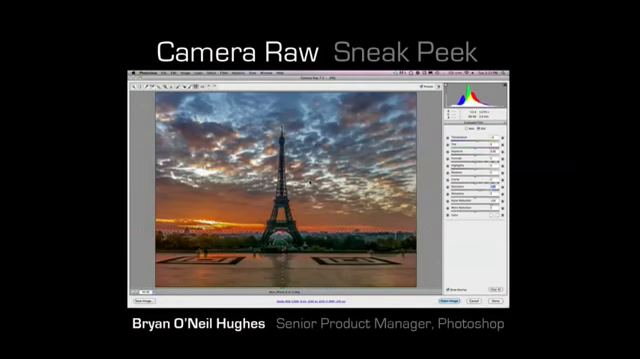Okay, so that gives you just a sneak peek of some of what we did in Camera Raw and a little bit of what we're working on in Photoshop.